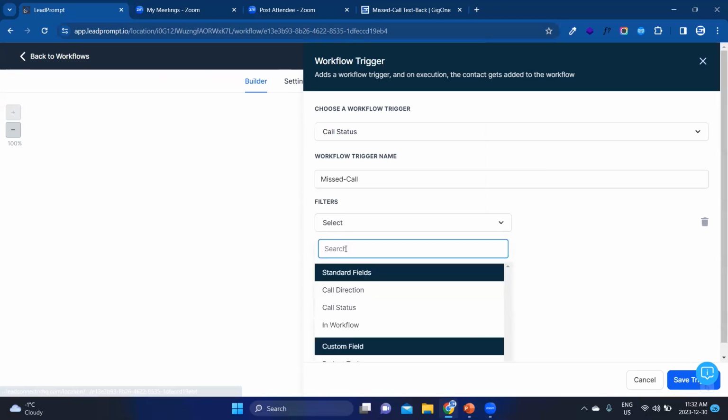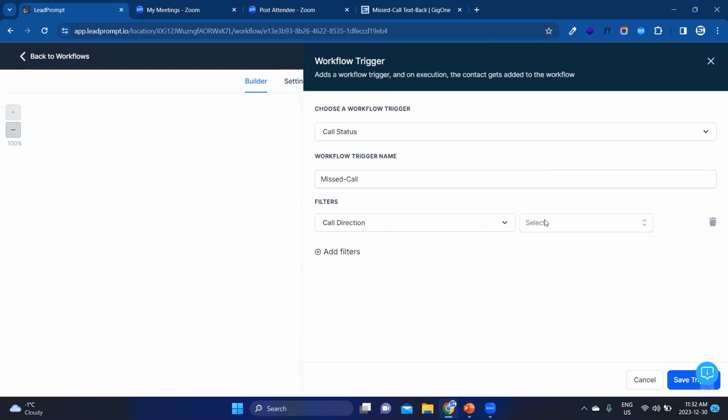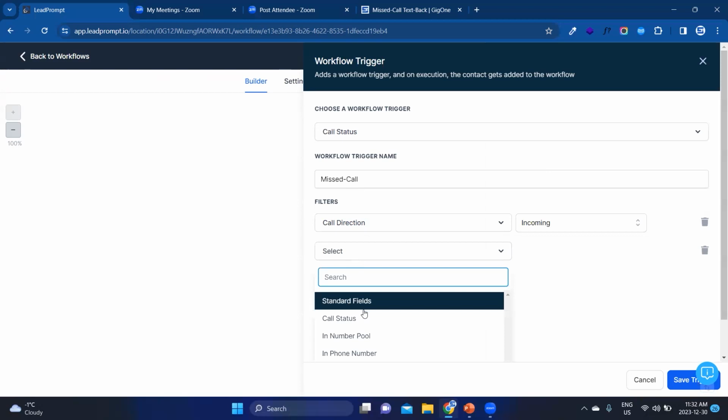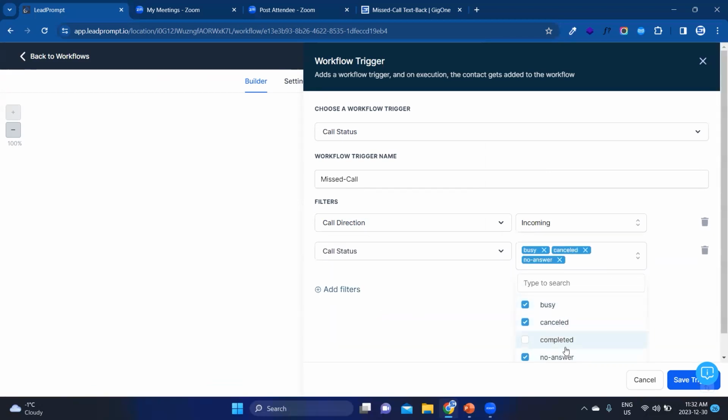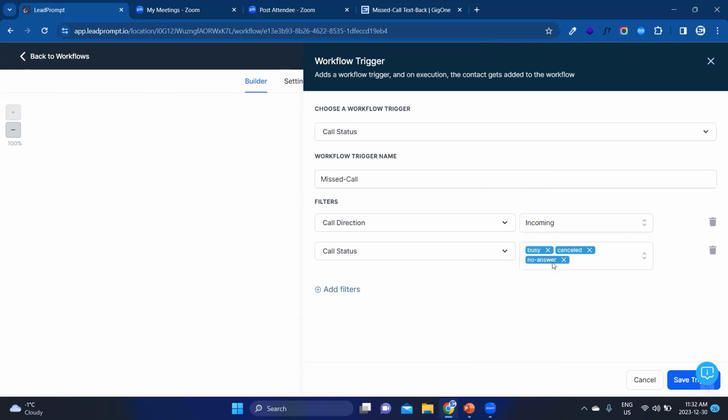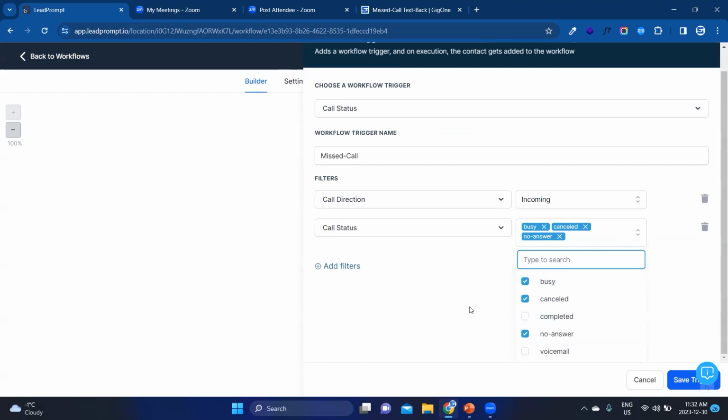So first and foremost, under filters, you want to select call direction, and that will be incoming. And then call status, you want to put busy, canceled, or no answer. So basically, if any of these three things happen, they're gonna enter the workflow, right? Obviously, if you answer the phone, then they're not gonna enter this workflow. So that's why we didn't check off completed. Oh, sorry, we're gonna put voicemail as well.